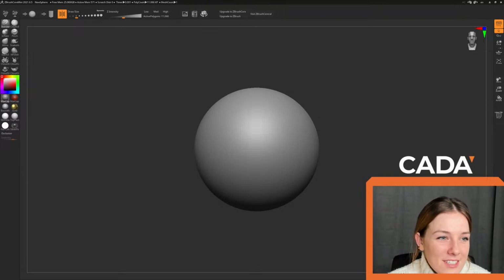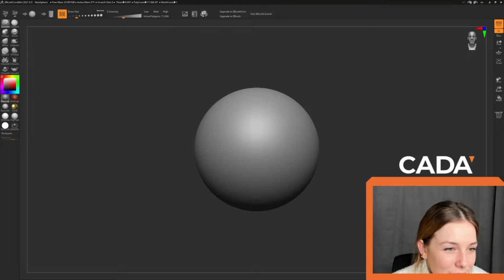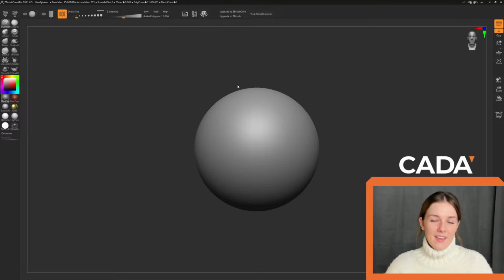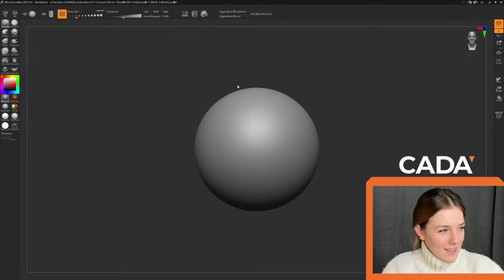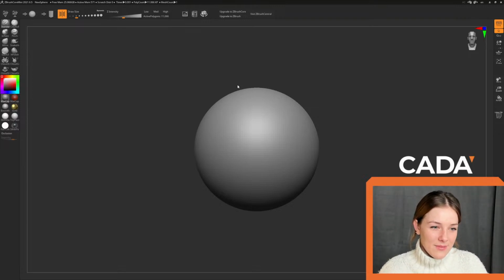Yes, this is ZBrush. This is ZBrush Core Mini. It's the mini version. Let's get into it then. Essentially a 3D artist incorporates all of these professions, yes. So yeah.